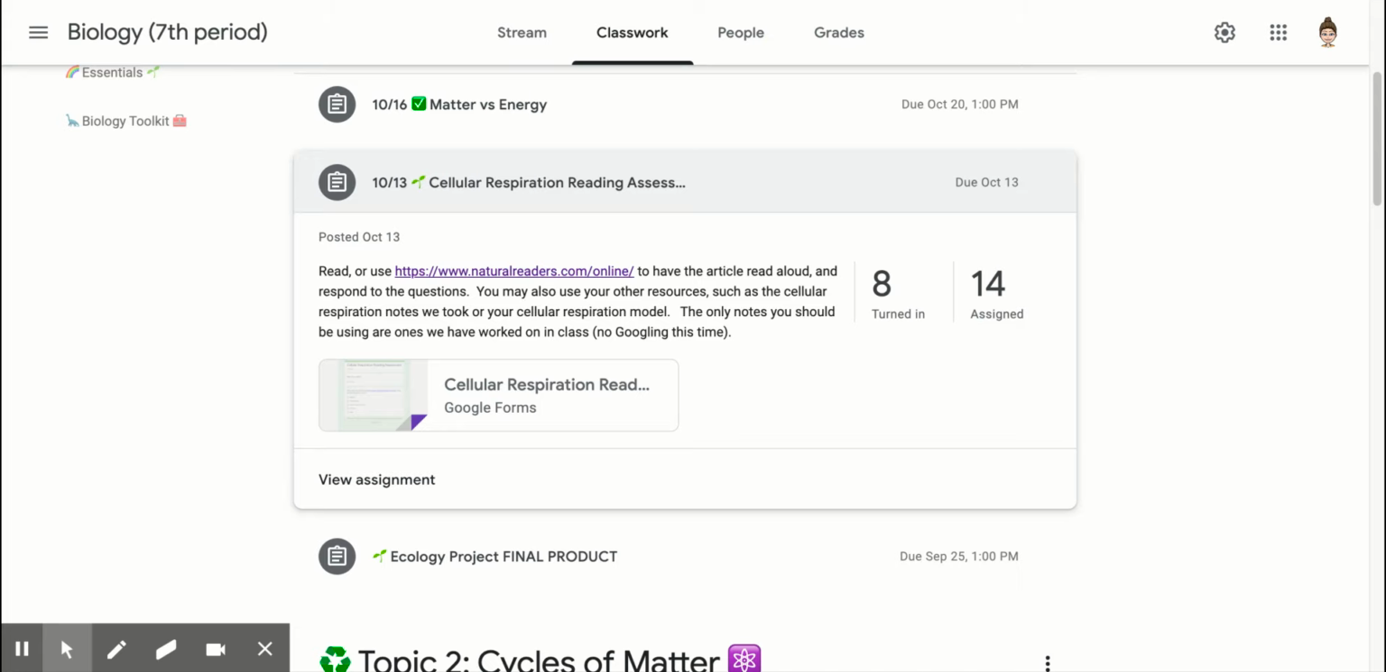So that is how you do that. Please let me know if you have any questions, but it's a basic read the passage and answer the questions model.